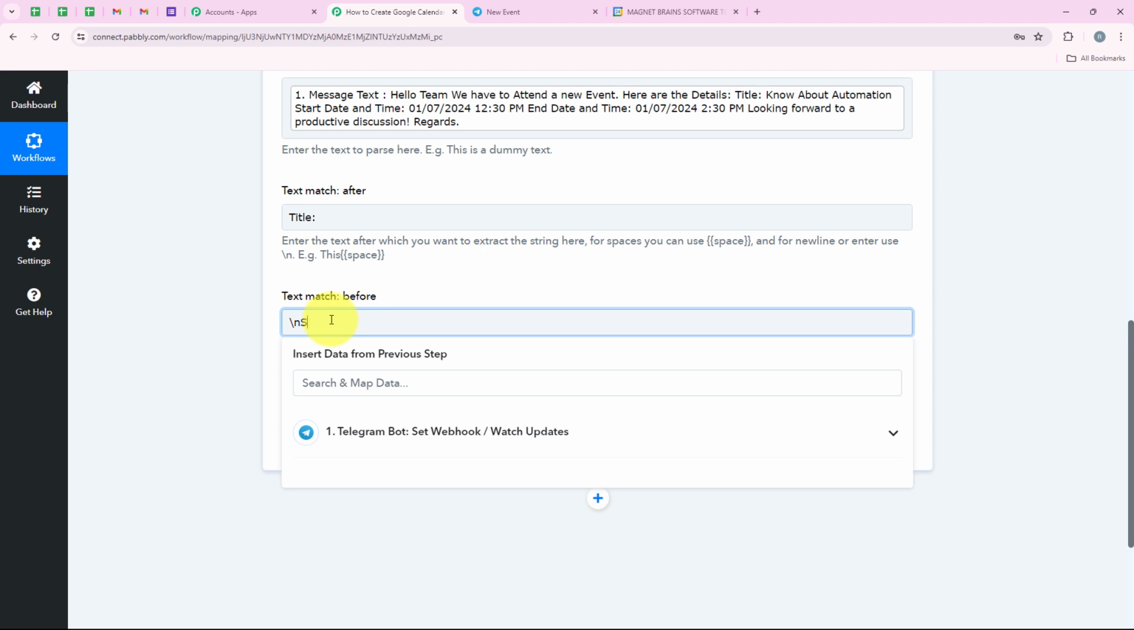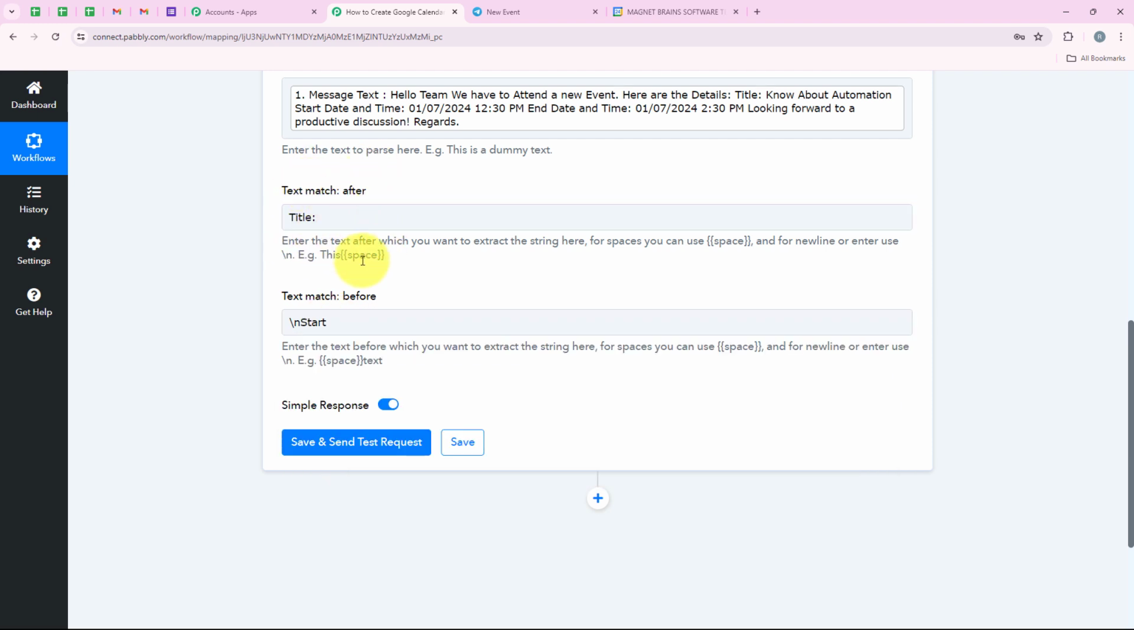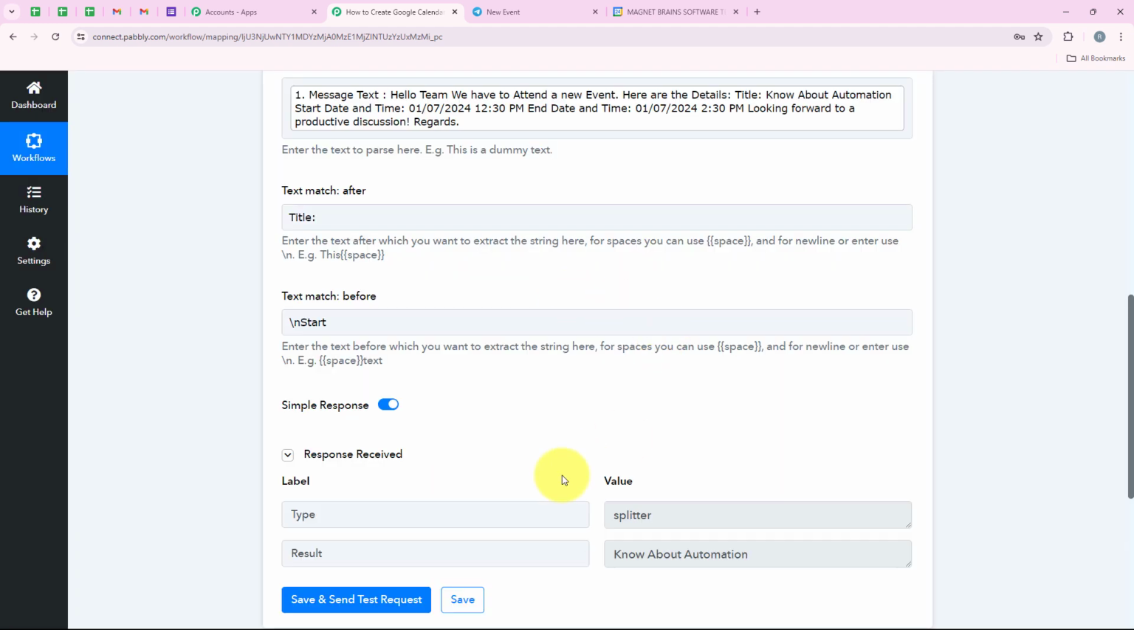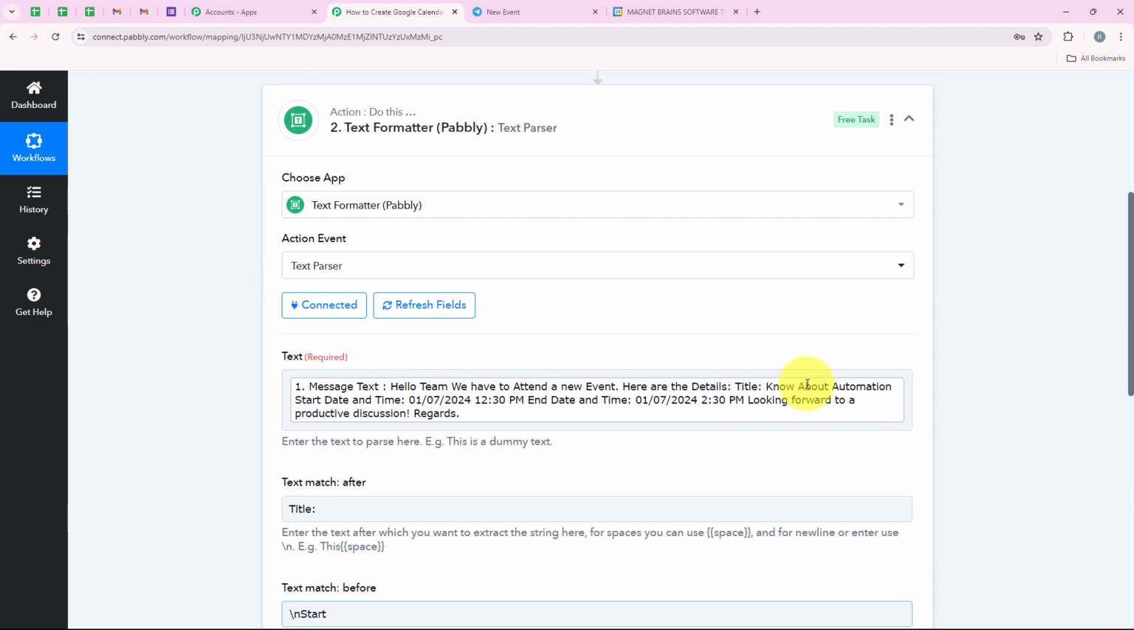So I'm going to enter it, and now after entering the text match after and text match before, I'm going to click on save and send test request. And yes, you can see that we have got this "know about automation" as our result. So here you can see this is the only title we wish to extract. So yes, with this action step is successful.